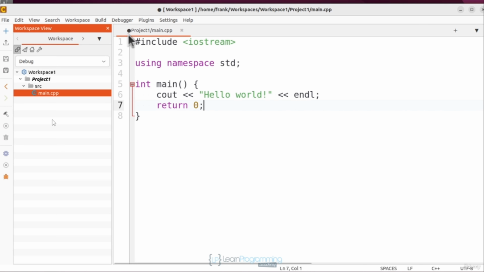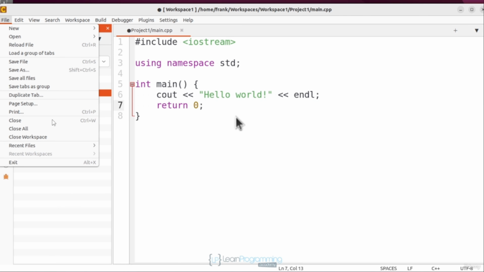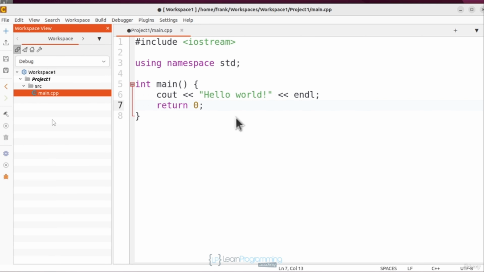First thing though is let's save this. So you can come up here to File, Save File, or you can press Control S. I'm going to press Control S, and you can see that black dot is gone. It might be a red dot on your system. It was a red dot in my other system, but it's a black dot here. In any case, you're going to see that dot there when the file is dirty. In other words, when it hasn't been saved. I've made some changes, but I haven't saved them to disk yet.